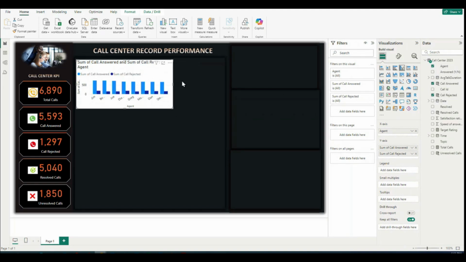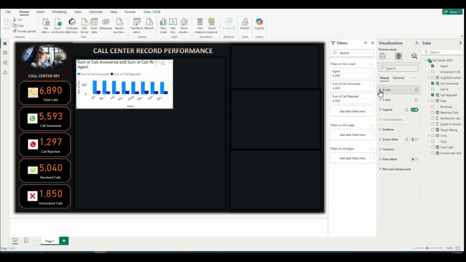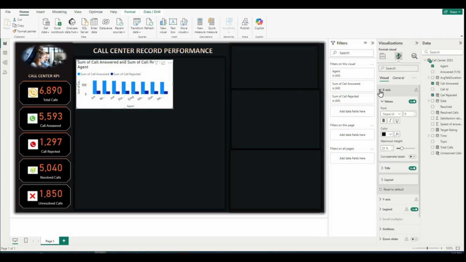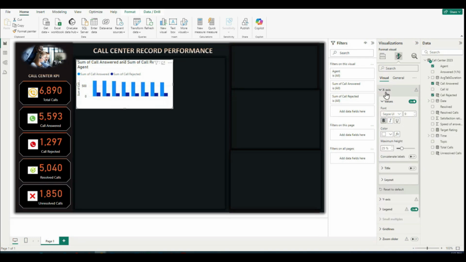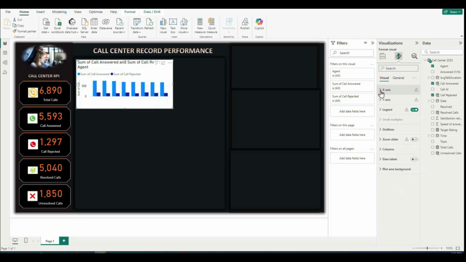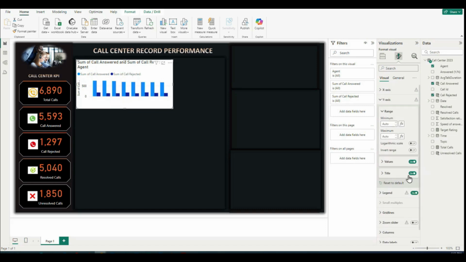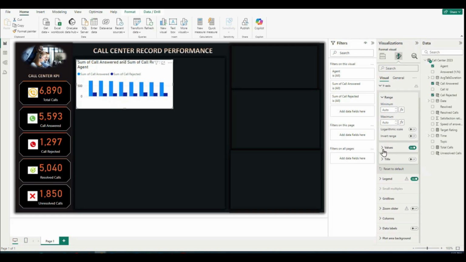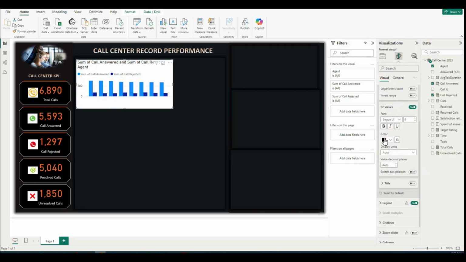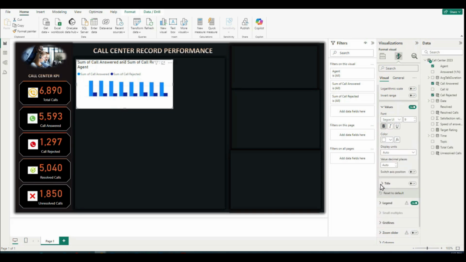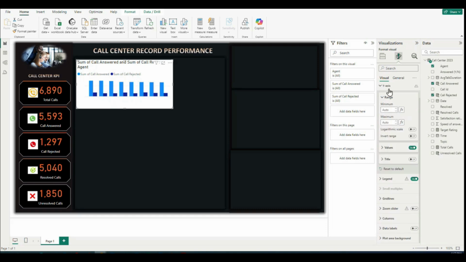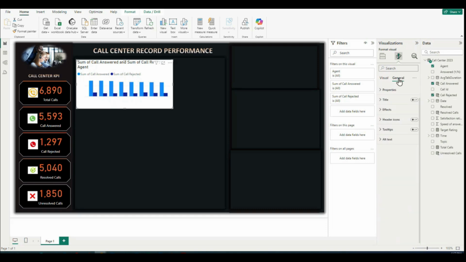Let's work on formatting. First, let's go to the x-axis. Let's remove the title. Change the color of the font from black to white. Let's bolden it. Let's do the same thing for your y-axis. Remove the title. For the values font, let's make it bolder. Change the color from black to white.